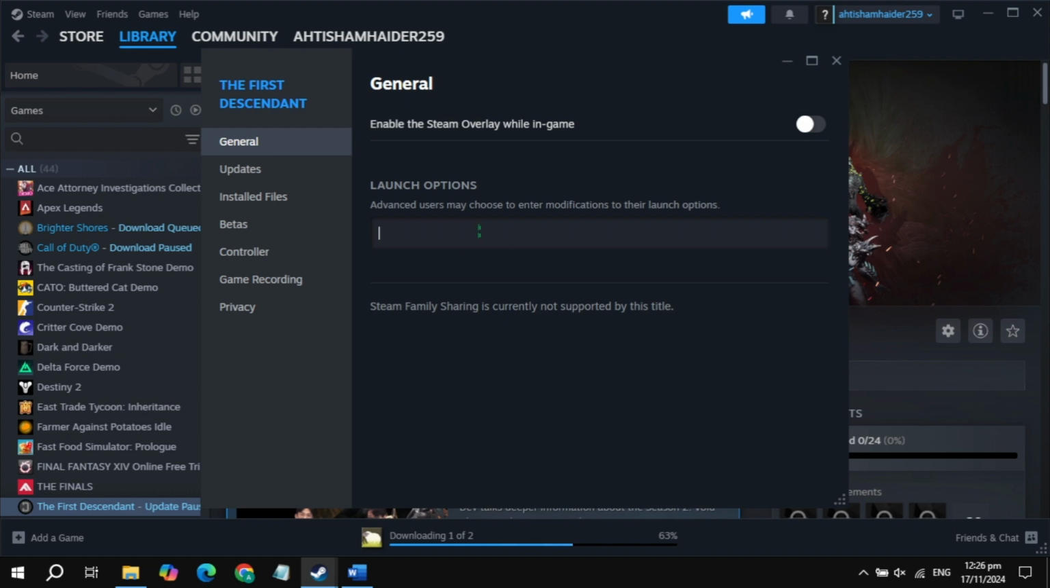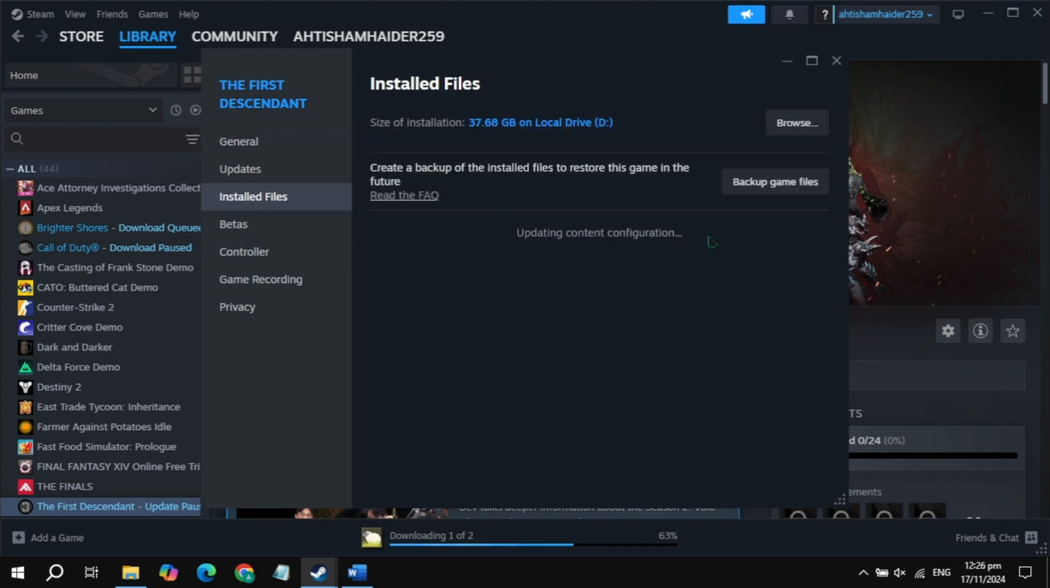Then remove this launch option and uncheck the box of Steam overlay while in game. Then launch the game and check. If you have Discord, then disable the Discord overlay, launch the game, and check. Still not launching, then go to the installed files, click on verify integrity of your game files.